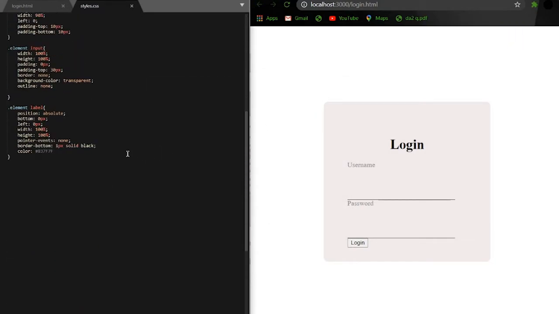Yeah, it looks good now. Okay, so next we're gonna give label after. So this is where our animation and everything comes inside. Okay, so I'm gonna select the element, and then label. Now I'm gonna give after.